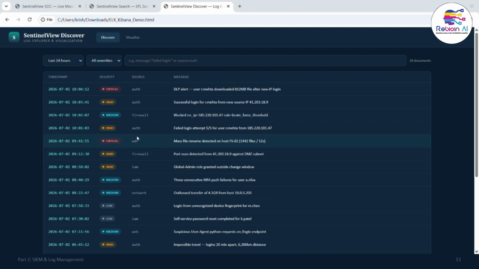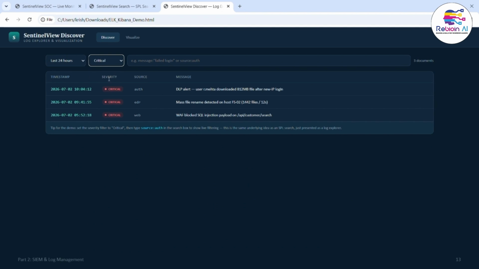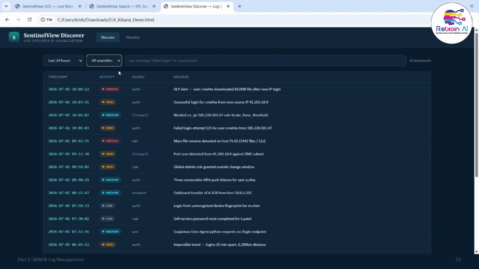Now let's select this critical severity one. Let's select from severities, critical. The document count turns to be 3. See. Now let's again select all severities. Now this was the filter for severities.